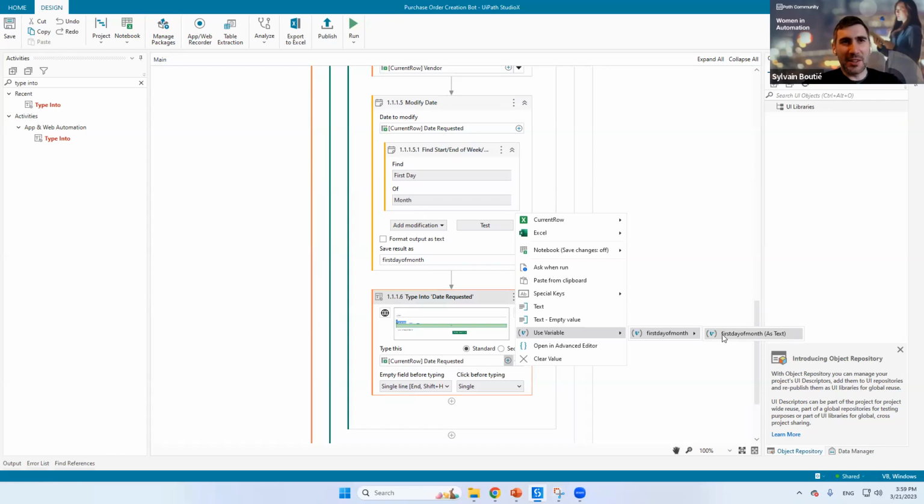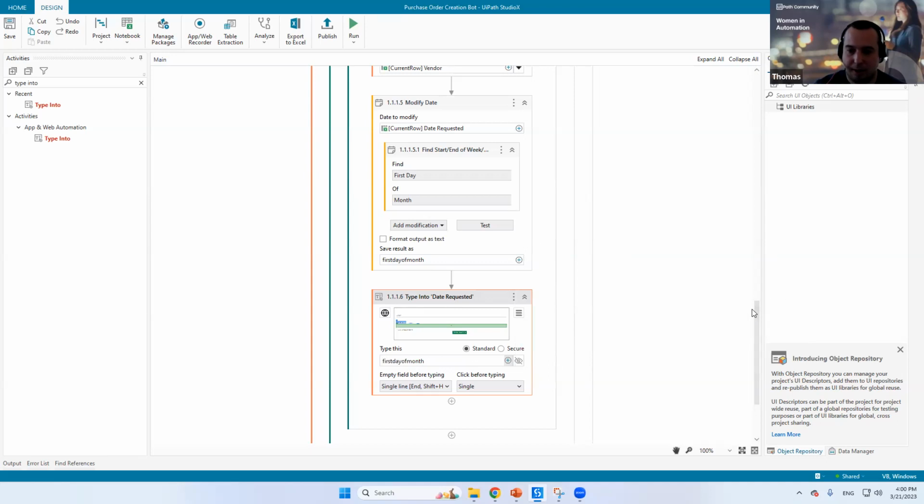So for those who are using the old UiPath, it's not going to be called use variable. It's going to be called use for save for later use, something like that, I guess. So just try to find the equivalent of it. So after we've clicked, identified this one, click here. And then we are almost done with the robot.